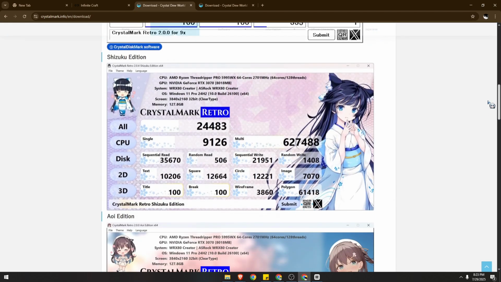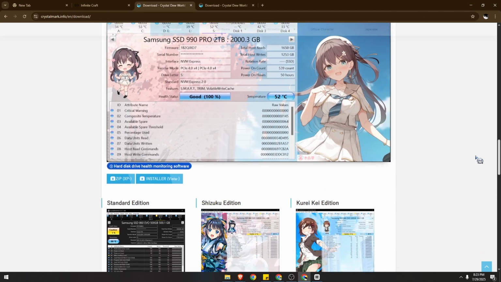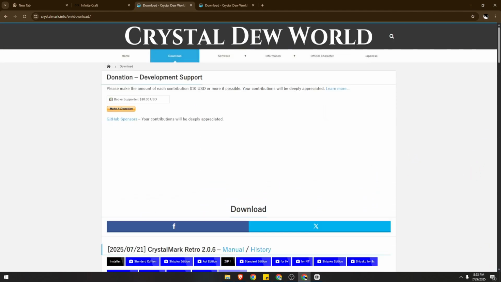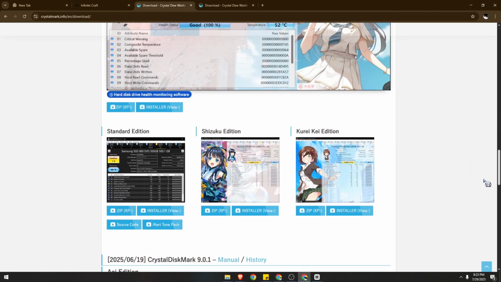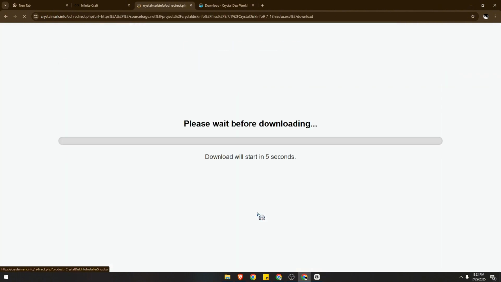We need to scroll down because we need the disk info. This is what we need. Click on Shizuku Edition, or if it's not clickable, click on Install Resta.